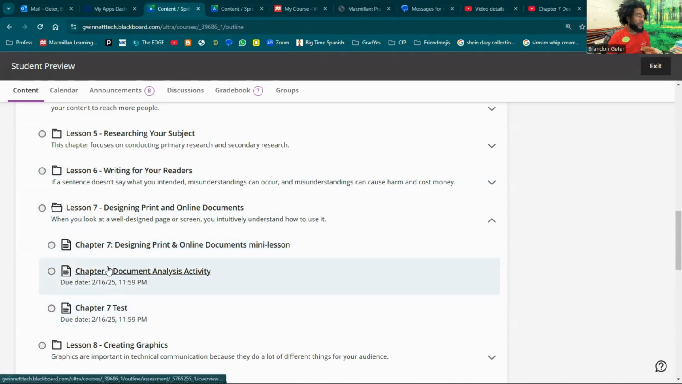I'm going to switch these around. Just put the test above the document analysis activity, because the best practice is to check out the mini lesson, read the chapter, or let the chapter read to you, do the chapter test, and then do the document analysis activity.